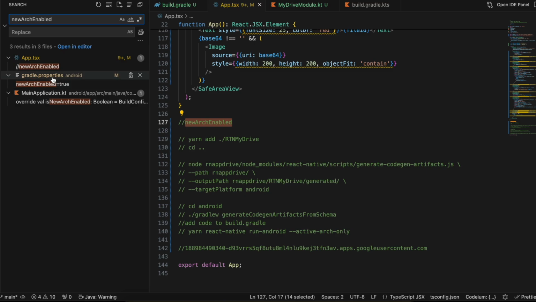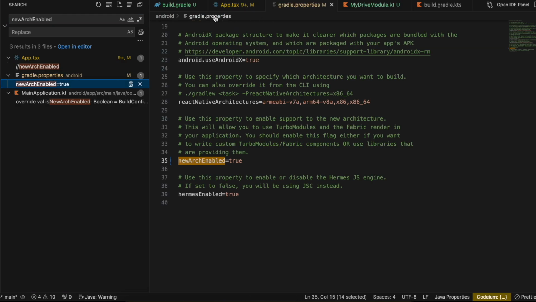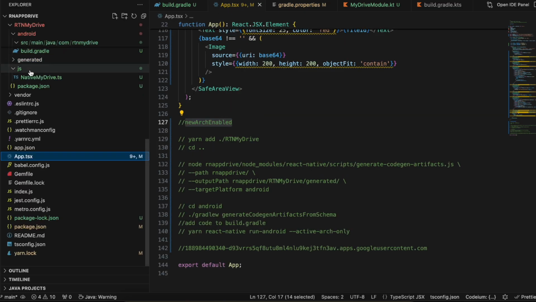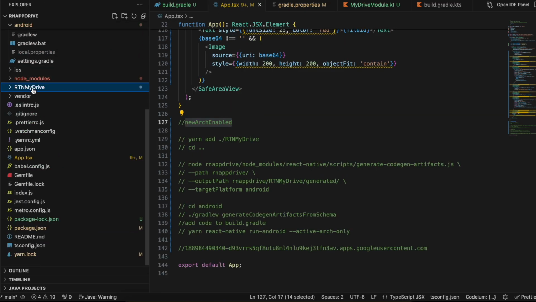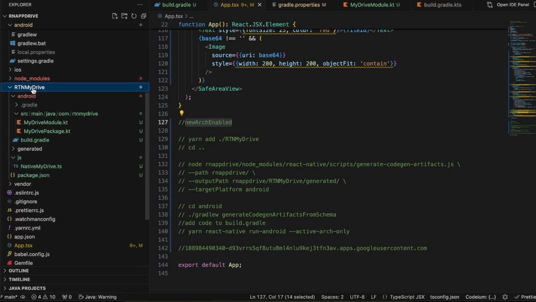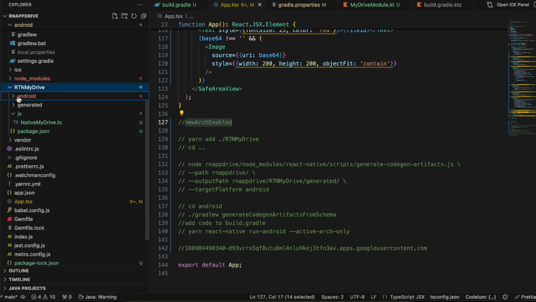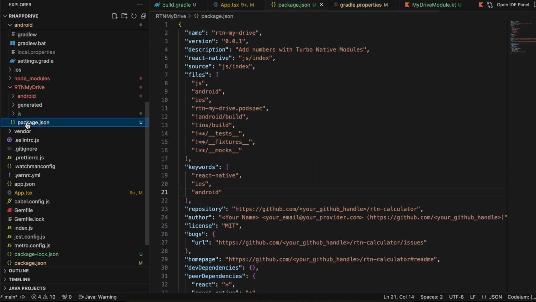It will be present inside your gradle.properties inside your Android folder, and you have to make this true. Once you do that, we have to create a folder called RTN my drive. You can name it whatever you feel like, but it's better you follow my naming conventions because this folder name is very important. Based on that we will be naming subsequent things, so it's better you follow what I am doing. So here I have created a folder called RTN my drive. Inside that, firstly create a package.json file.